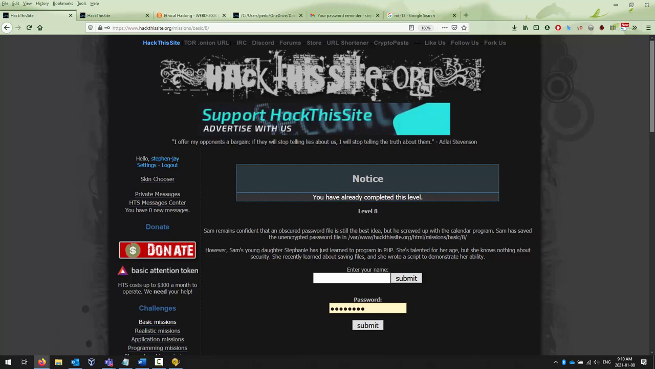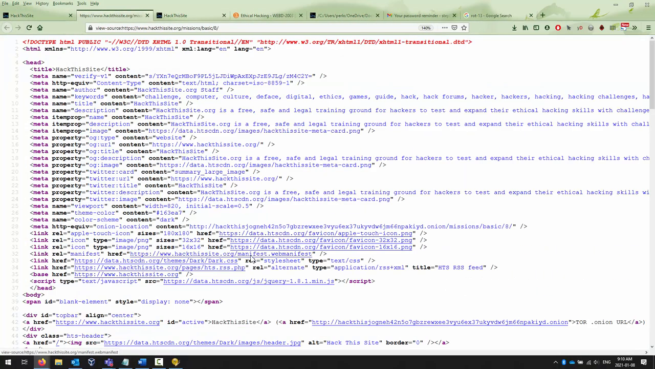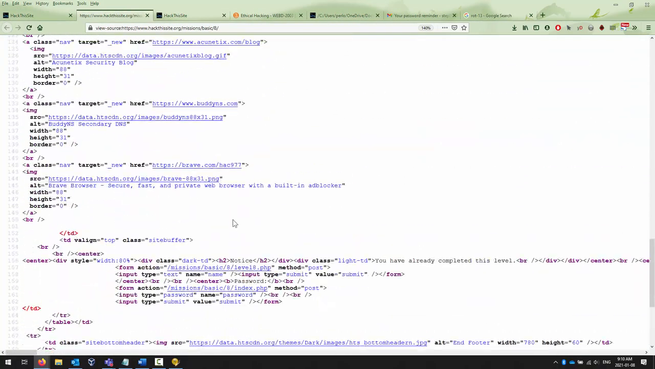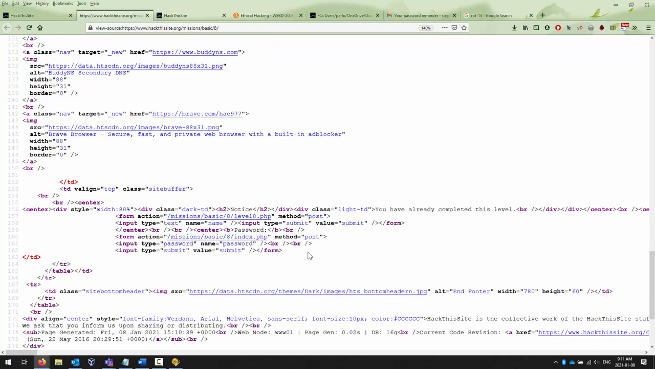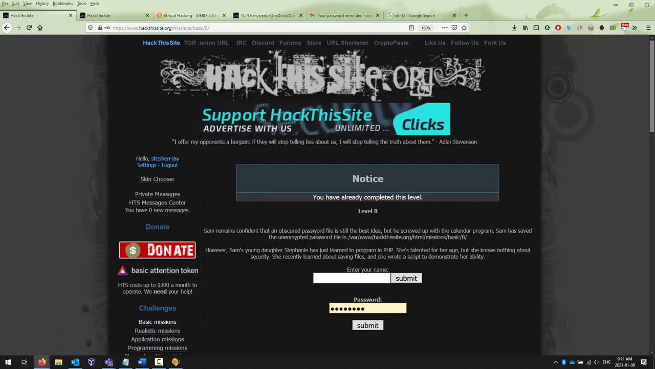Alrighty. Again, we can start taking a look at the source code. Again, we can try and find some hidden form elements. We should, because it's a good habit to always have. But when we take a look again, we don't get anything extra other than what we see right here in the description. Sam is still going with that obscure password file name. We don't know how to find it, but in our research on this website, it seems that Sam's daughter Stephanie is playing around with PHP. She doesn't know what she's doing, but she's using the corporate website for her development.